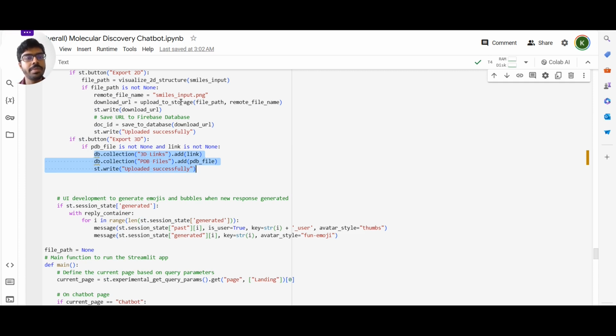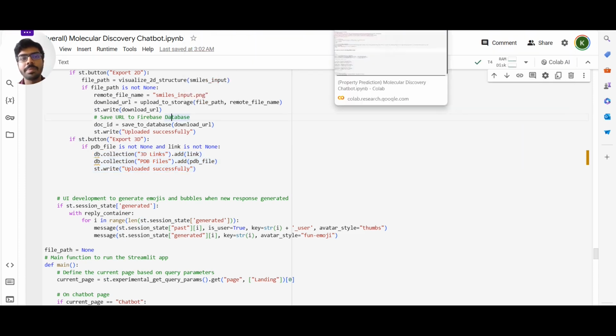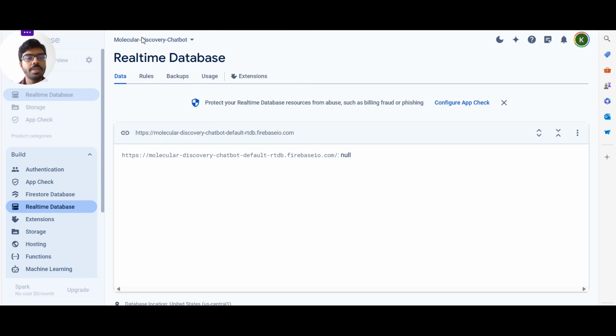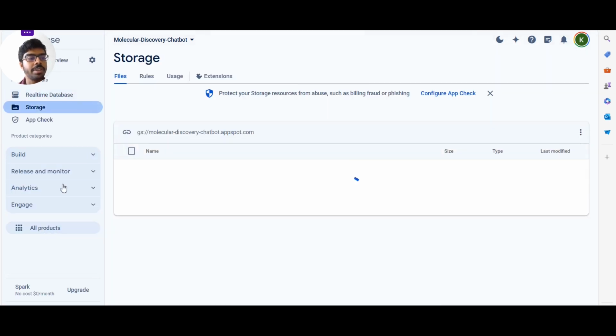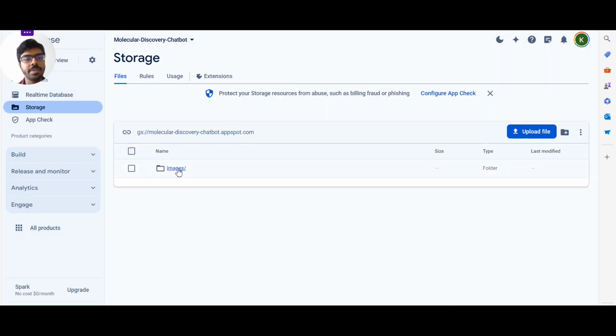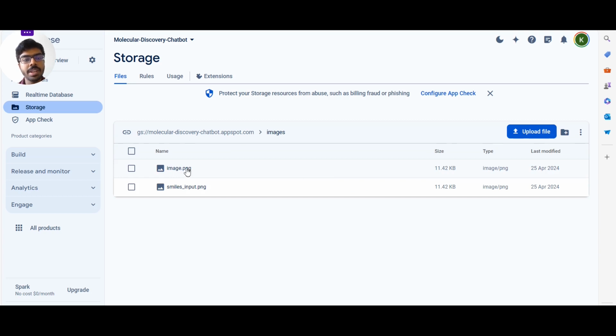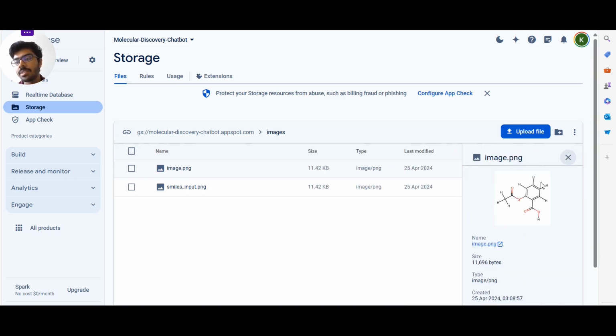To give you an example of how Firebase is set up, I'll open up Firebase. My project, this is the real-time database where I'll store the 3D visualization links. If you go to the storage bucket right here, under the images directory, we're able to see that the 2D visualization of aspirin from the chatbot was stored once the export 2D button was clicked.